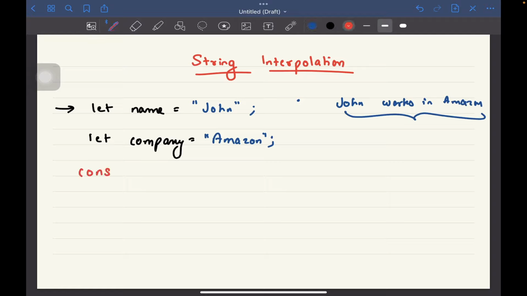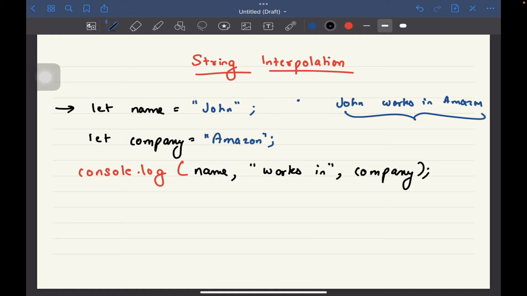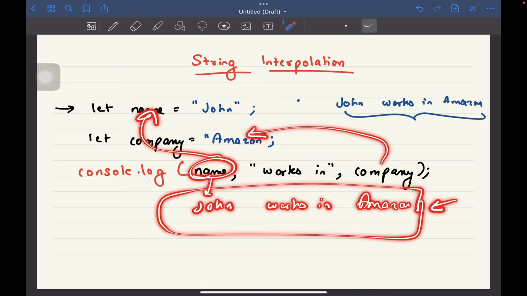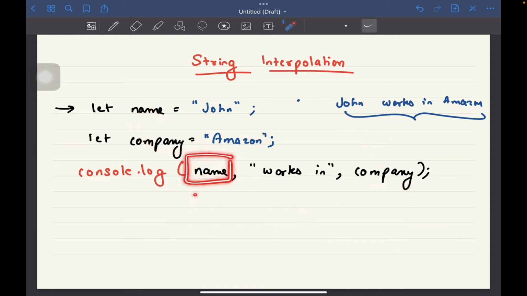I will say console.log. I will first of all say name, comma, then I'll put a string works in, and then I'll put a variable company, right? So what will happen? Name is already a variable, so it will say John. Then after a space, it will print works in, and then after a space, it will print the company, that is Amazon, right? This thing we will get. But for this, we have to do a lot of effort, right? We have to make a variable, then comma, then put some string, and so on and so forth.